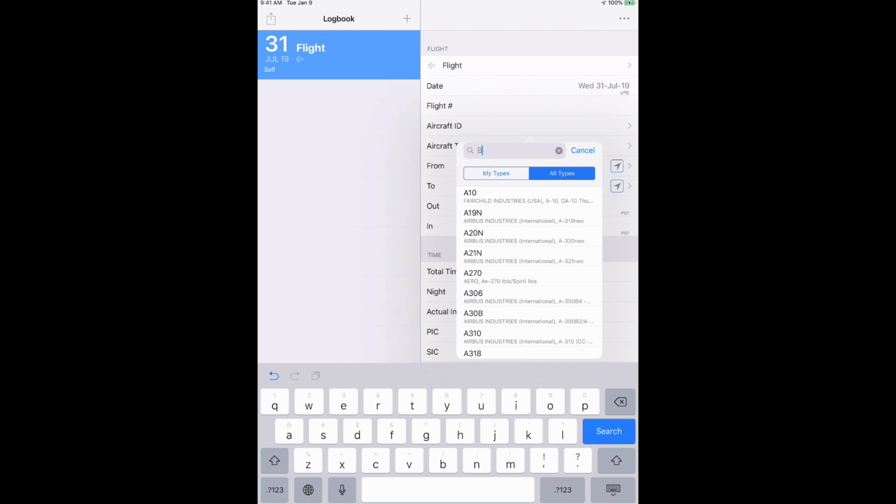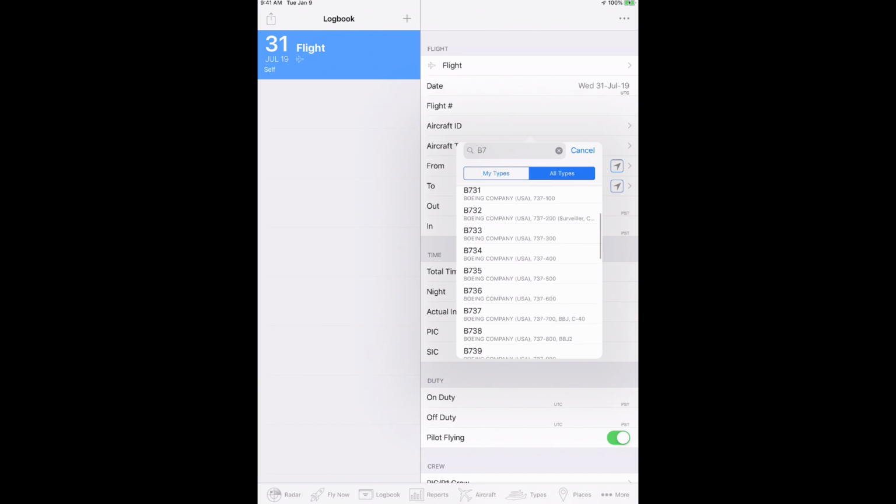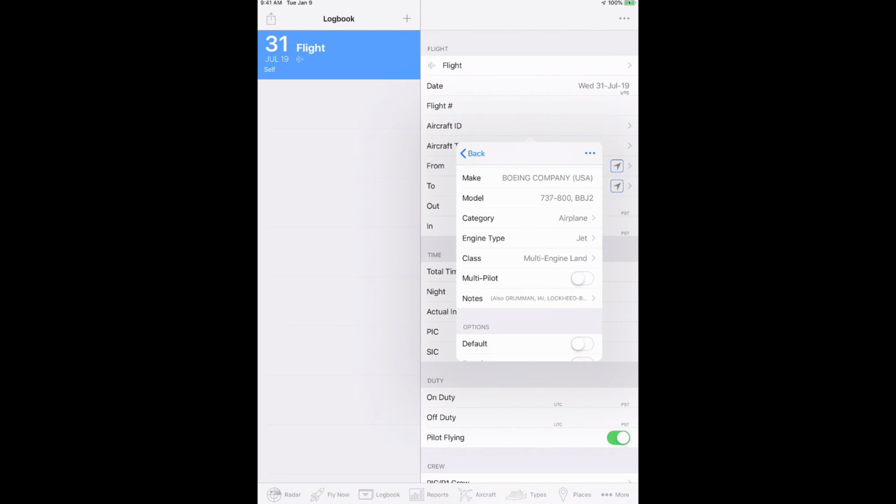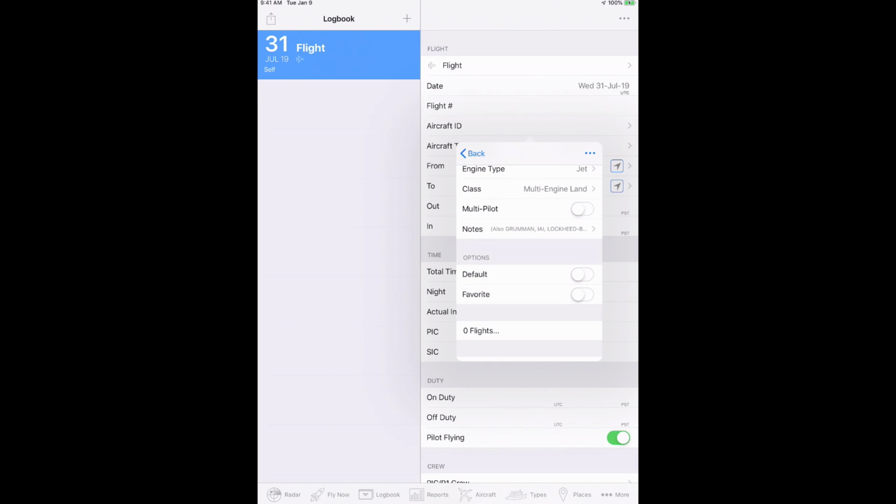Start typing in the aircraft you're looking for and then choose the aircraft. When we tap the information icon, it shows us that the information for the B-738 is correct. Since this is the aircraft we fly most, we'll make it the default and a favorite, so now each new flight entry will have the B-738 automatically added as the type.